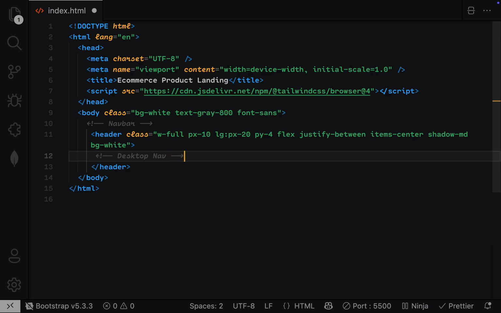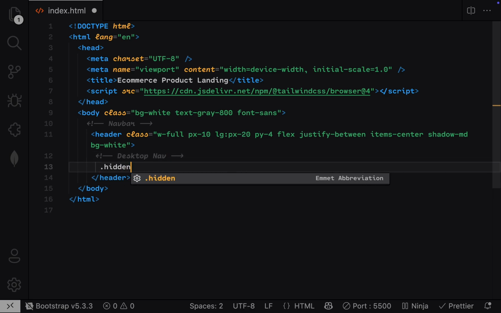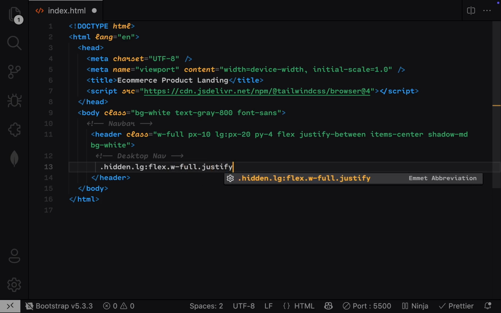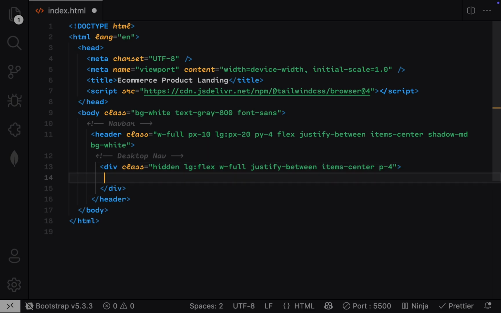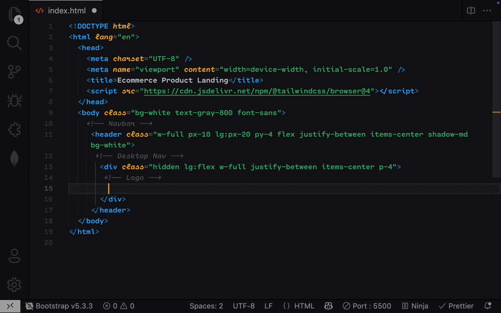Now inside that, the desktop nav is hidden, lg:flex. We add w-full, justify-between, items-center, and p-4 to space and align content. For the logo, we use a div and place the image inside it.